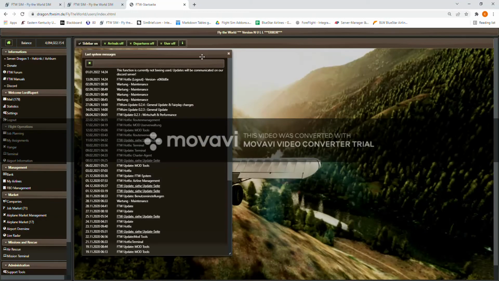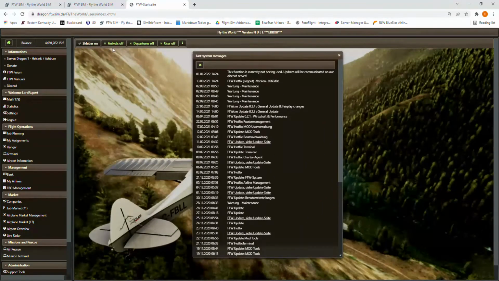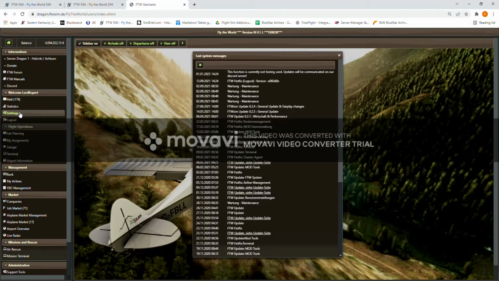Here's the first screen you'll get when you log into the simulation. This left menu is where you'll navigate your settings. You can go in there, change your language, and change it to your local time zone in your profile there.